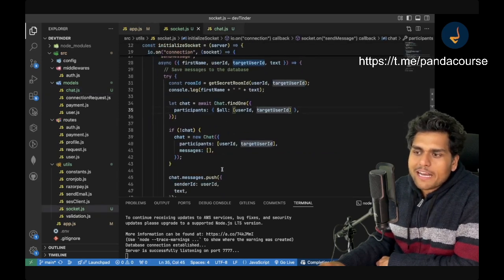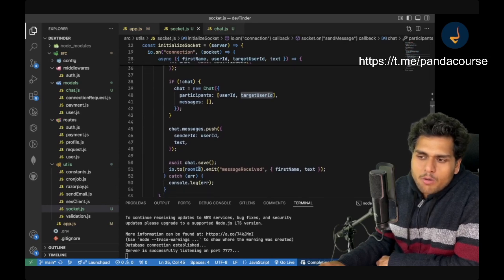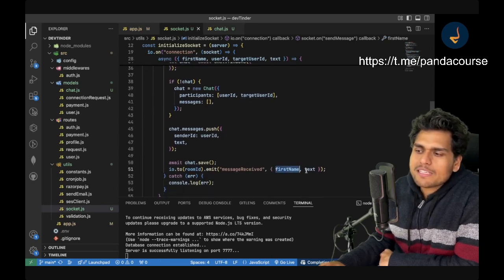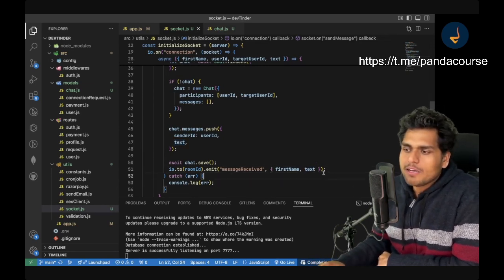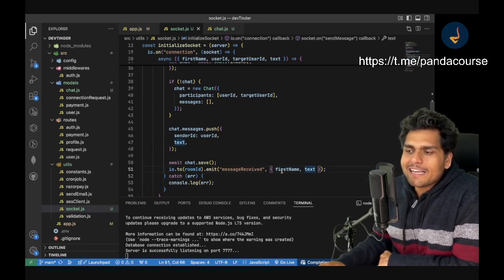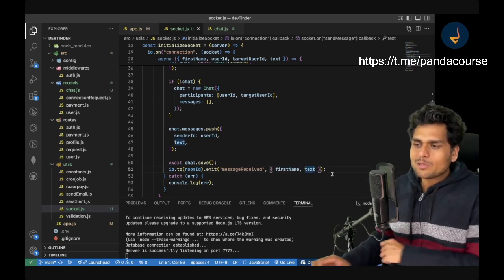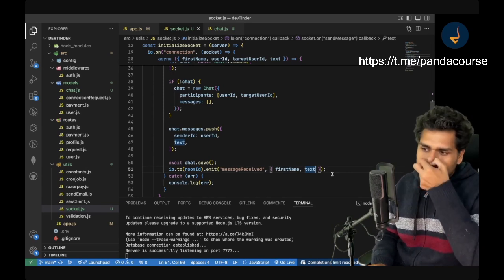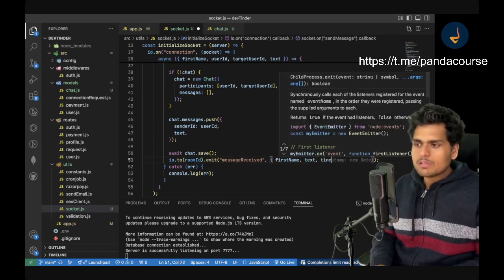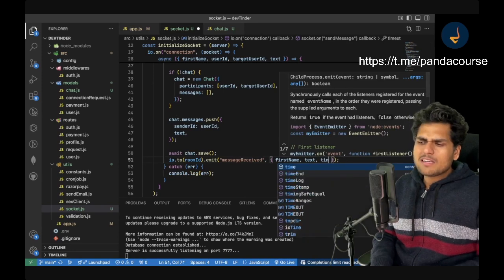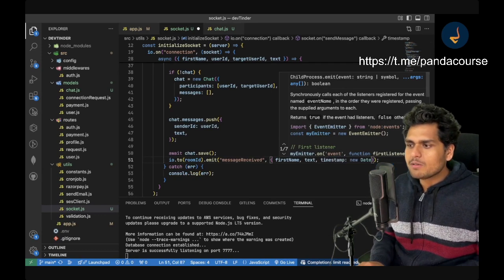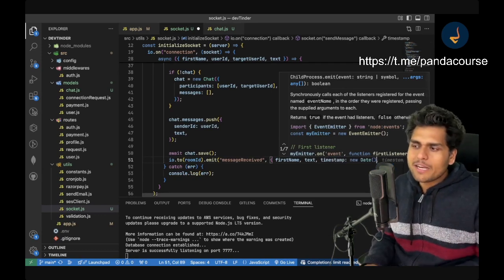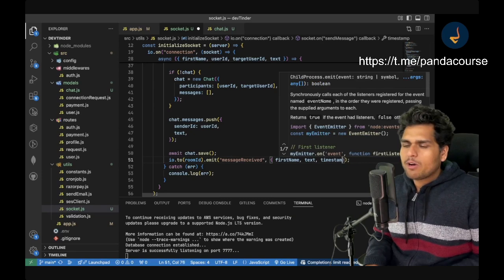So I can also send a timestamp, by the way. Over here, I have the message received, first name, text, and then I can also send the createdAt timestamp. If you want, you can add the createdAt timestamp also over here. So basically you can just send Date.now or something like that. I'm not complicating it here, but you can send something like this: timestamp is equal to new Date. I'm not complicating it for now.